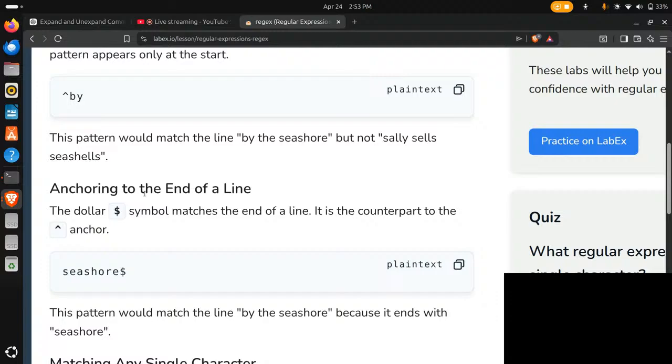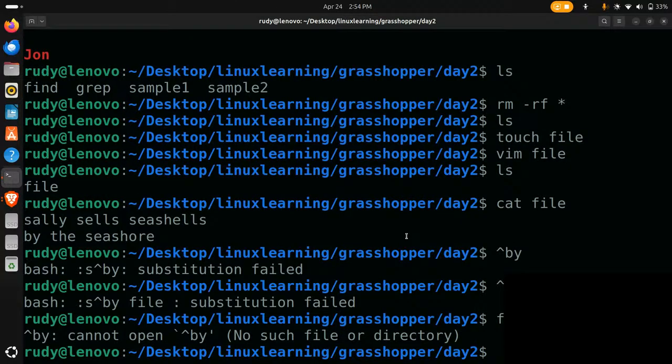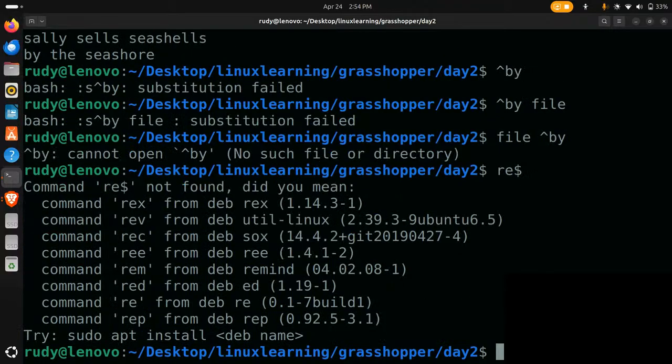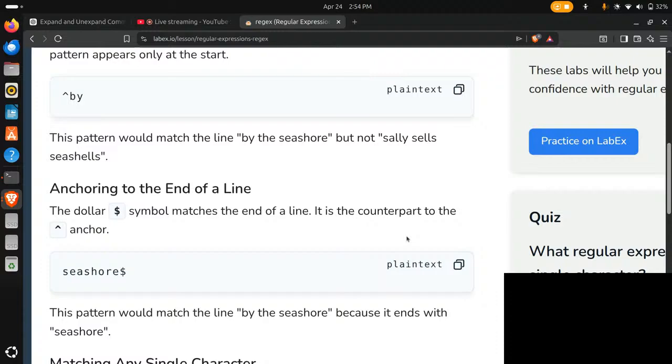But before that, we store this from the end. It's the opposite of caret. So if I do RE dollar. Okay, we didn't get anything, but we need to learn about that too.